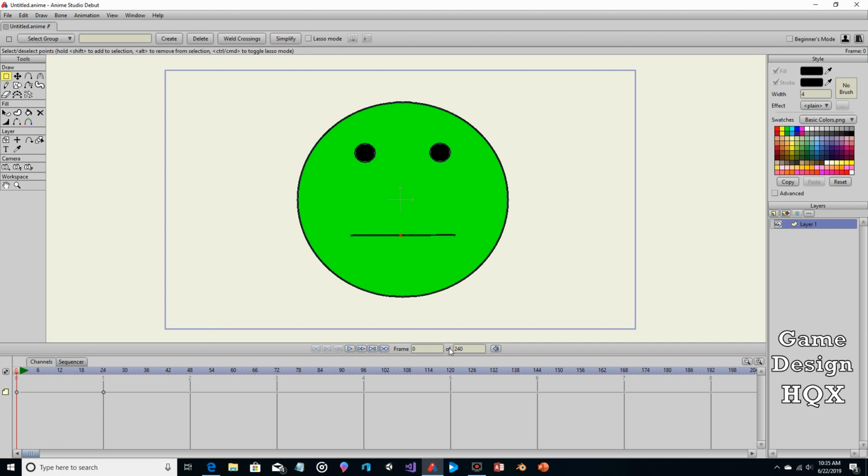So if we move this over, see how it changes in real time? So here indicates what frames will be drawn. We said we're only going off to frame 24. And now let's just play. And he smiles. And just like that, you've done your first animation. You've done an animation by moving points.